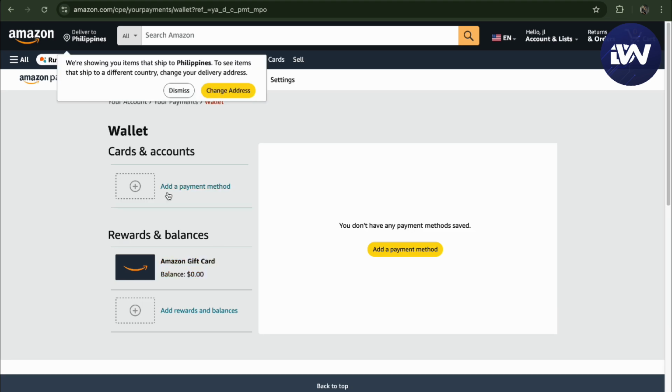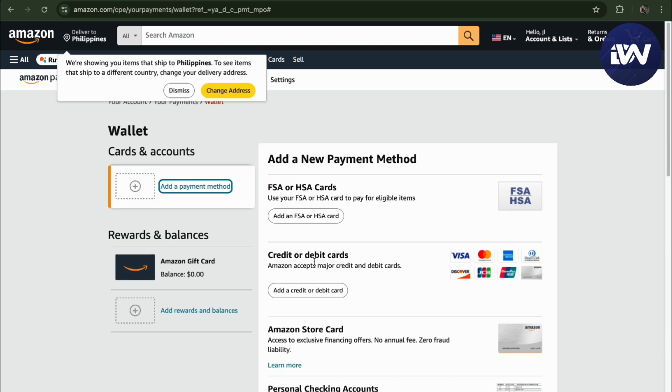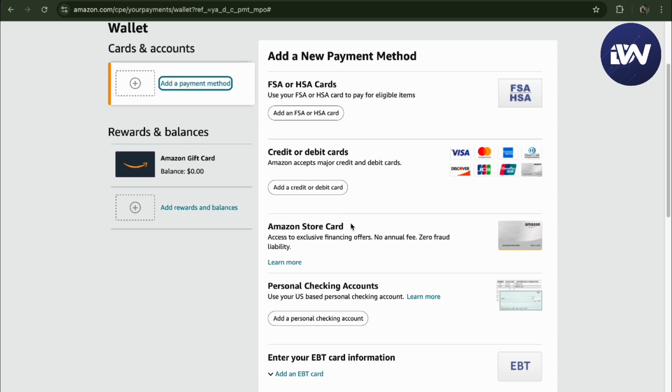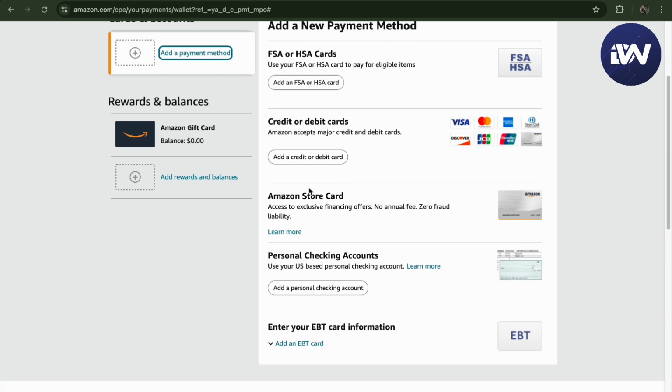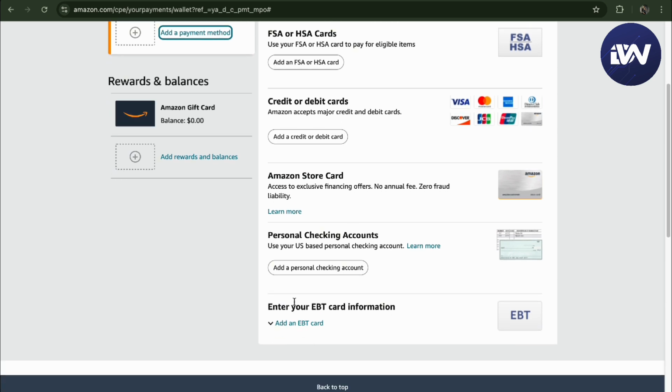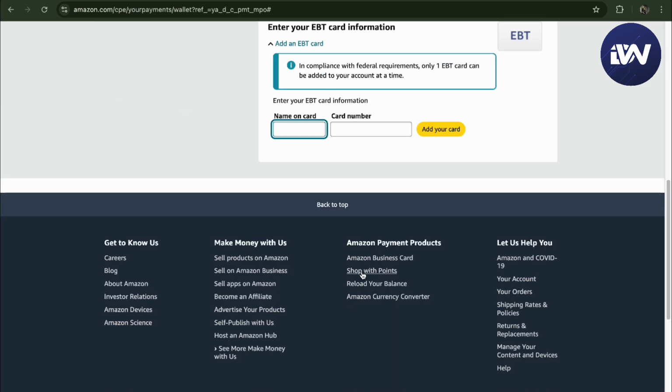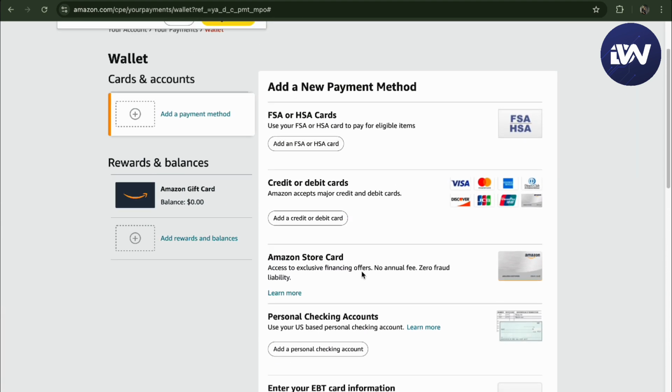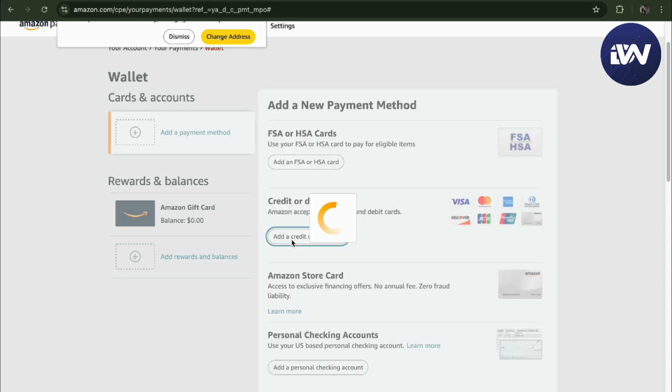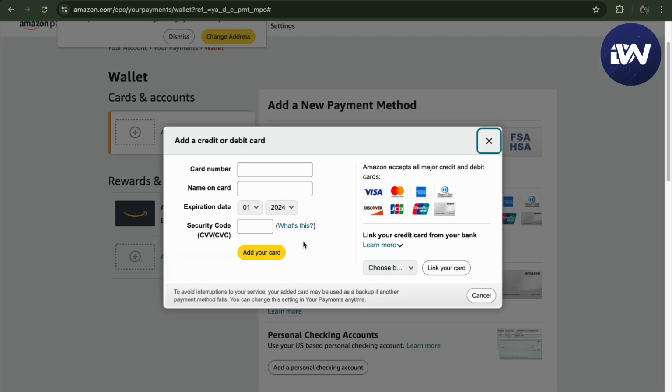So your payments, you can add a rewards balance card or Amazon gift card, or like we have discussed, you want to add your bank account into Amazon. So from here, you want to add a new payment method. It's either you use your FSA or HSA cards, credit or debit cards, Amazon Store cards, or even your personal checking account. And then from there, you can even add in your EBT card information if you want to. But mostly, you would use your credit or debit cards.